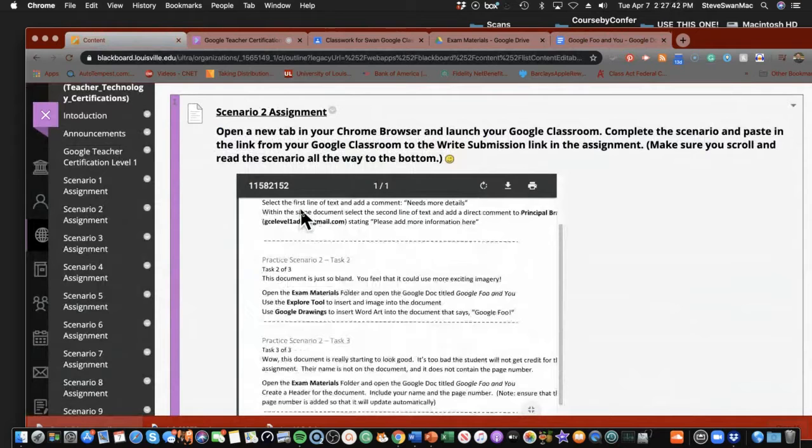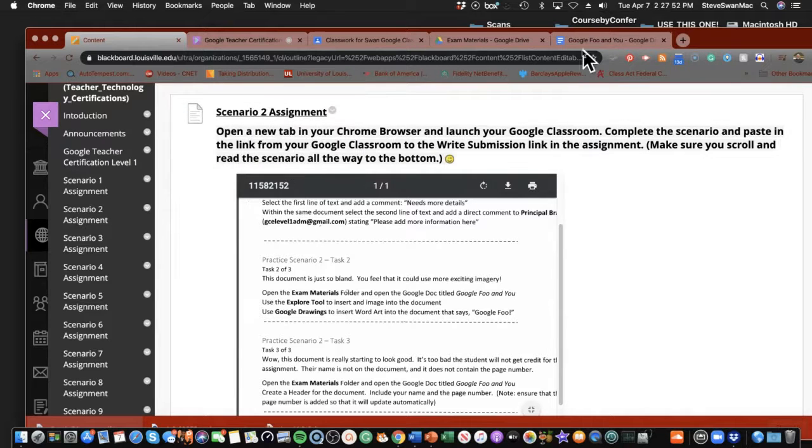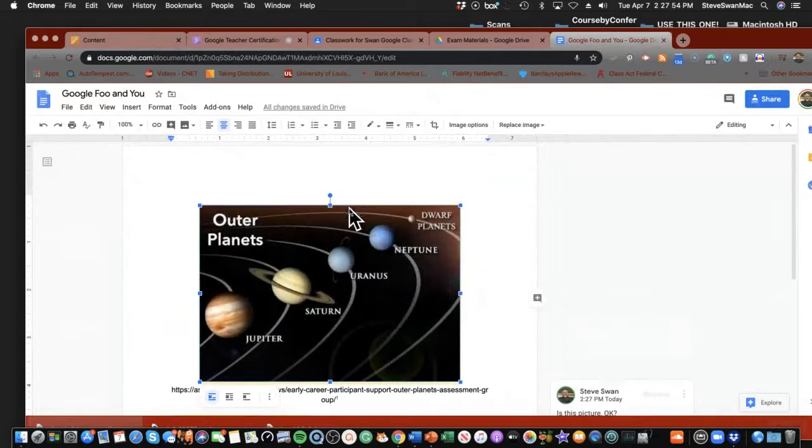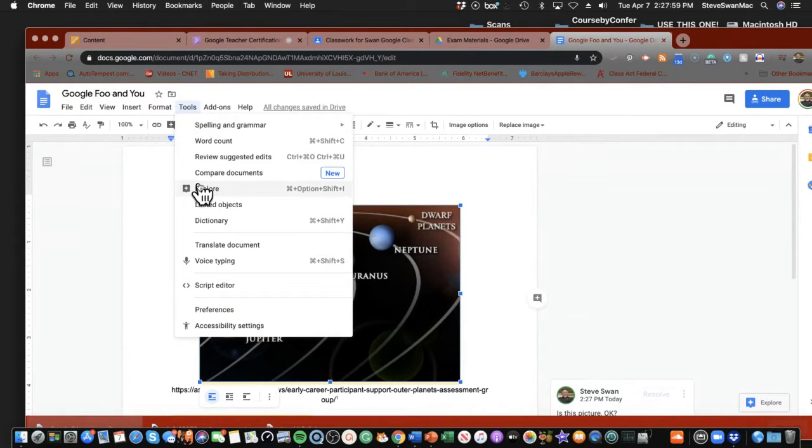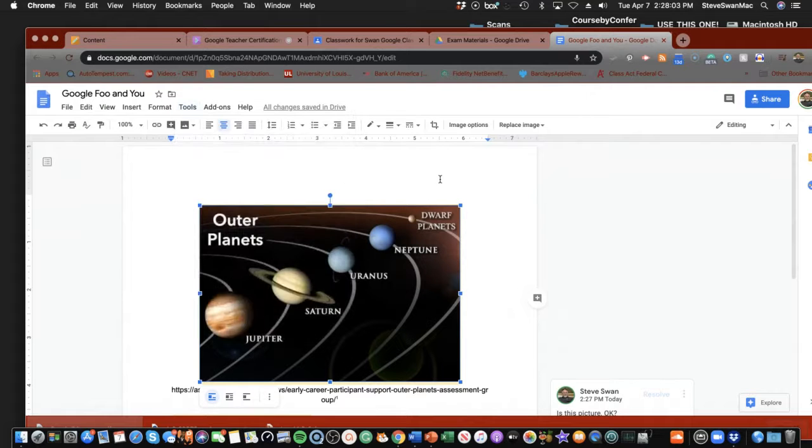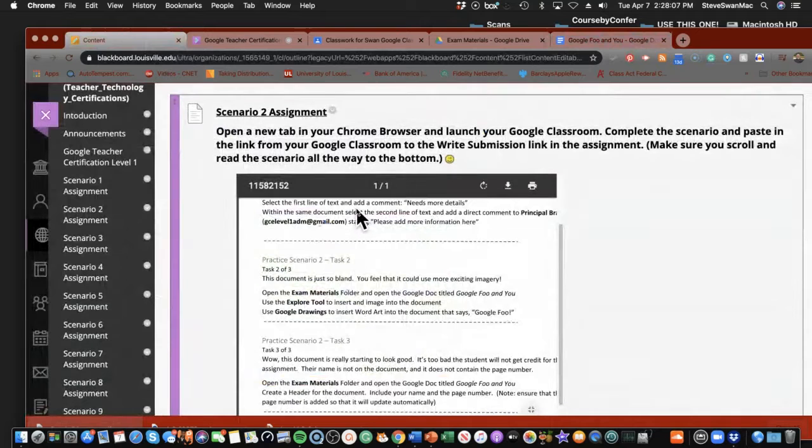Next part we have to do. Open exam materials folder and open a Google Docs titled Google Foo and You. Use the Explorer tool to insert an image into the document. Thank you. We did that. Remember? We went in here and we put in a wonderful picture. And then it says, use Google Drive to insert word art into the document that says Google Foo.